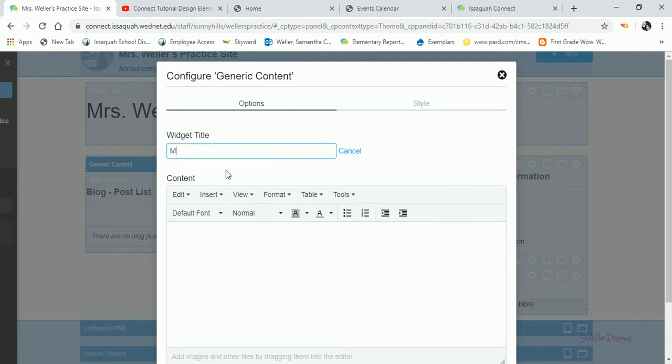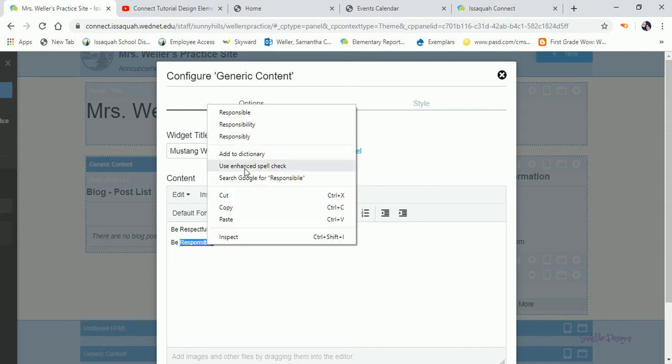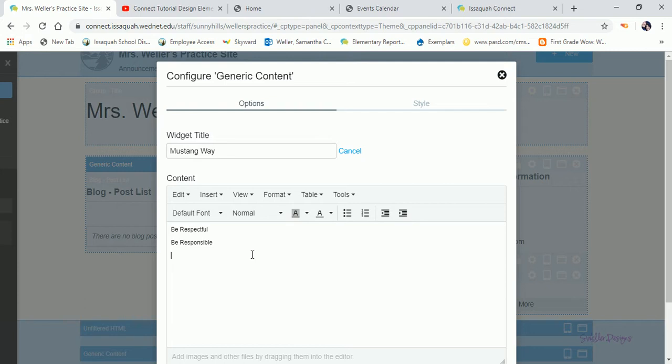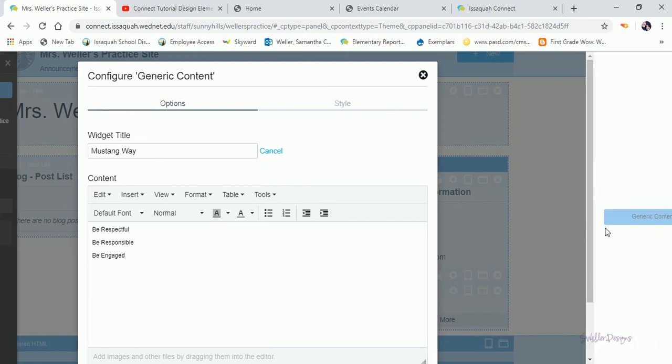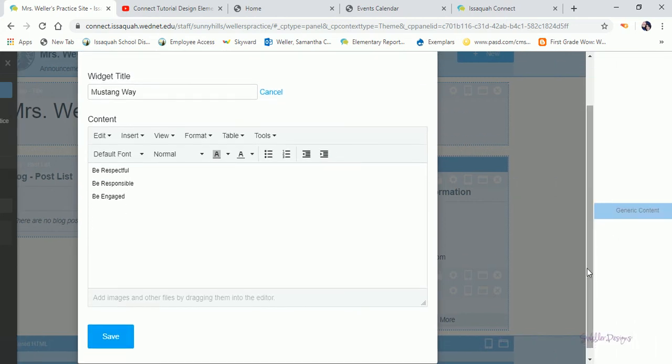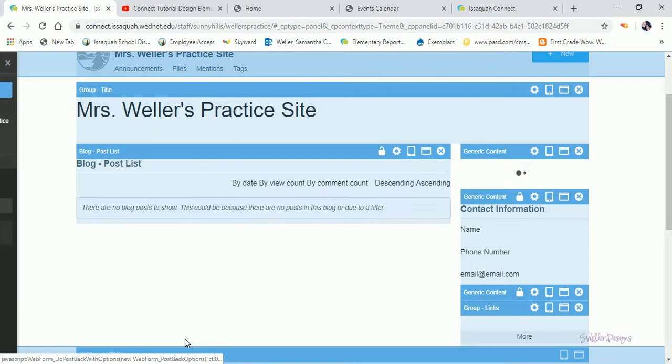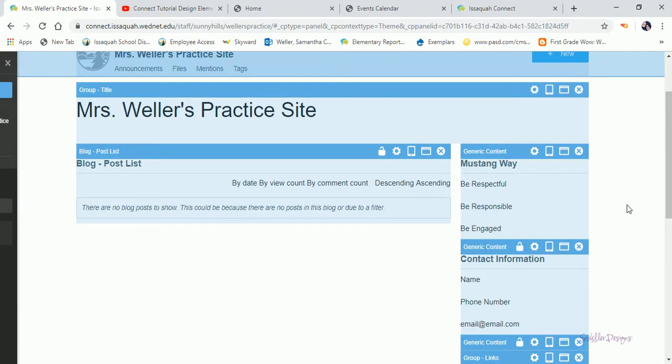At Sunny Hills, we're the Mustangs, and our school rules are the Mustang way. Be respectful. Be responsible. And I misspelled that. Thank goodness for spell check. Right? Be engaged. I know I often find that I just type a little bit quickly and type over letters often, especially when I'm on my laptop.